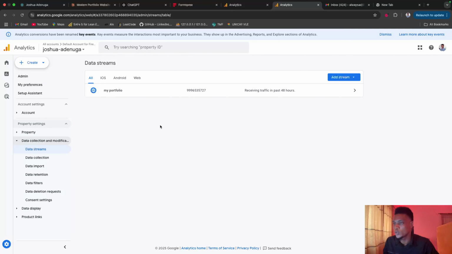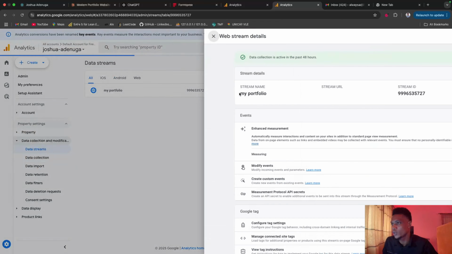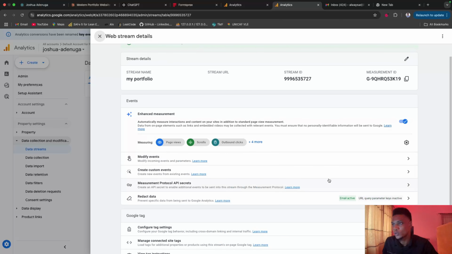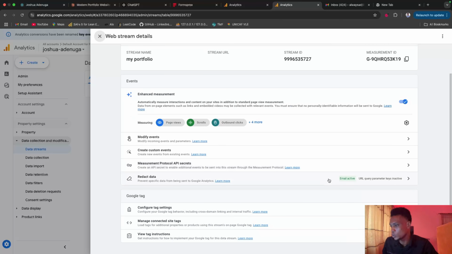So as soon as you create your account, you're going to see something like this, my portfolio with the ID. When you click on it, it's going to show you this information here. That's the web stream details. You've not connected your website fully to Google Analytics, except you do what I'm going to show you right now.